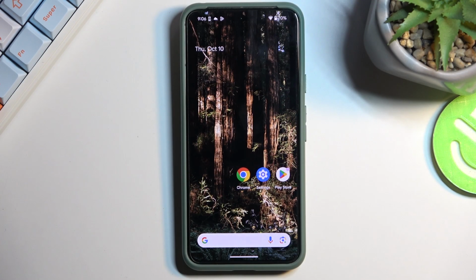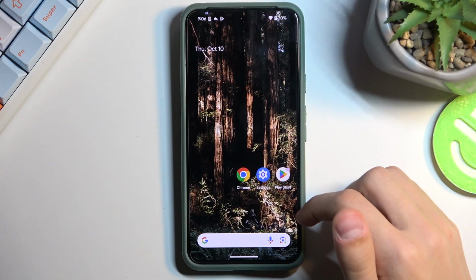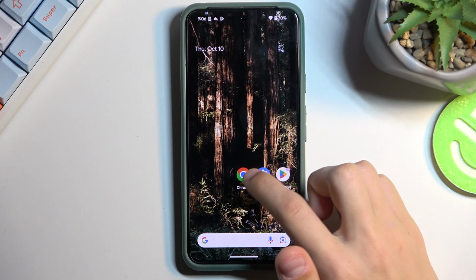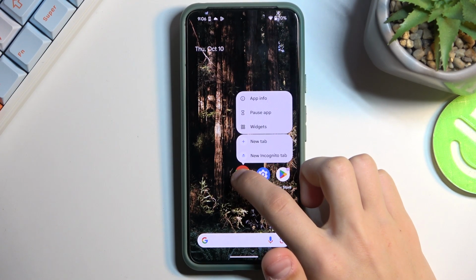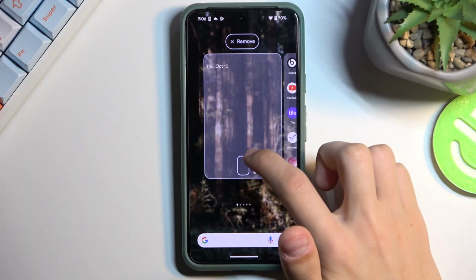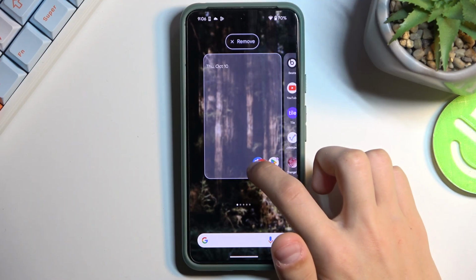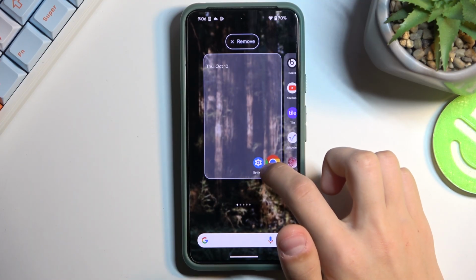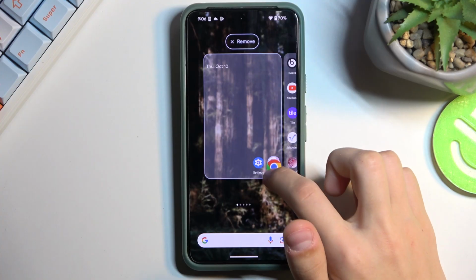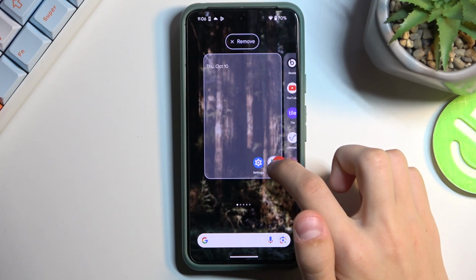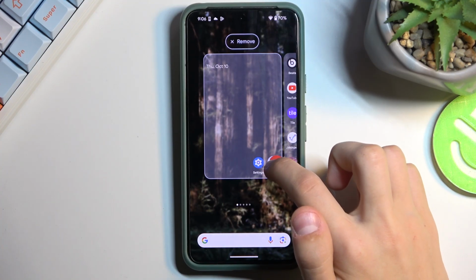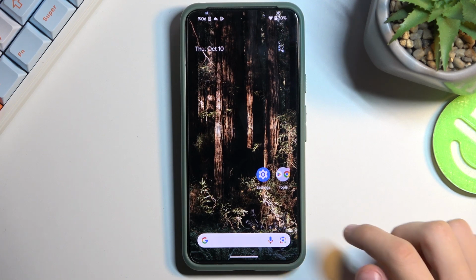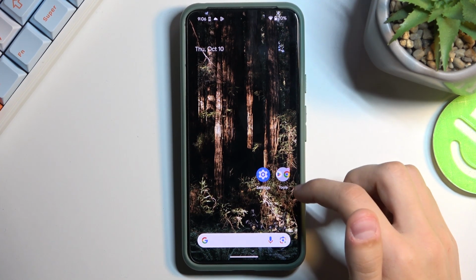So the first thing you're gonna do is pick the app you want to add to your folder, and you're gonna hold it, and then drag it to the other app that you want to be in your folder. So for example, I'm gonna do Chrome and Play Store, and so I'm gonna drag on top of it, and you can see that an outline has appeared. So if I release it, you can see that a folder has been created.